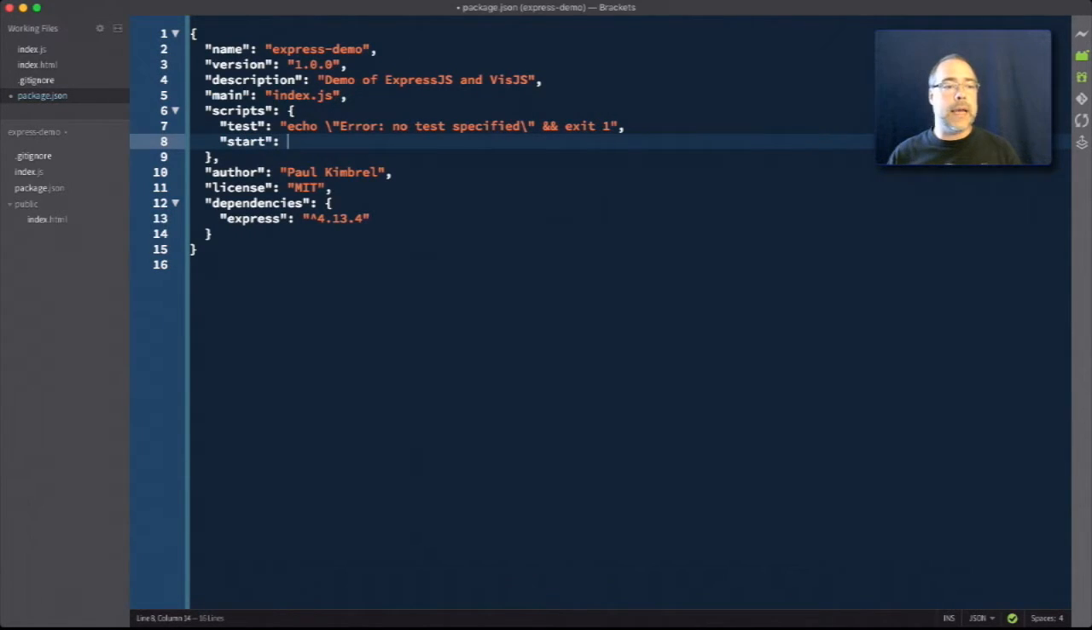I'm going to add a new start script, and it's going to be nodemon. I want to watch the current folder, -w. I want to look for any files that end with HTML or JavaScript. I do that because that's what the doc said, and I type in index.js. That's my starting point. I save that.